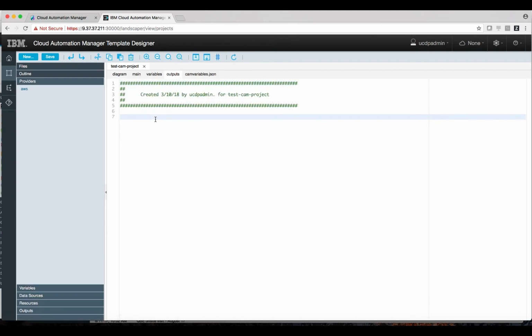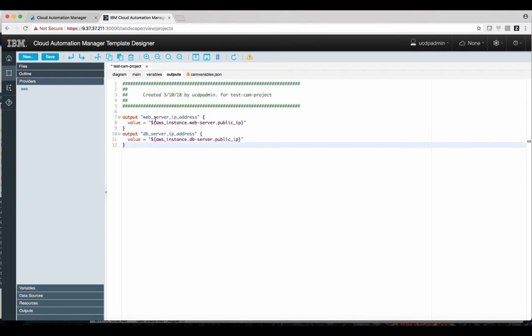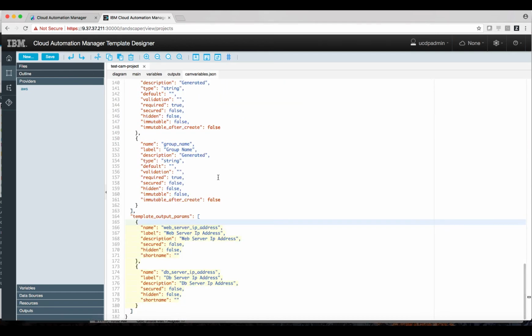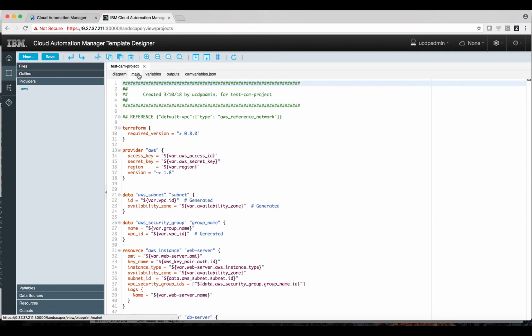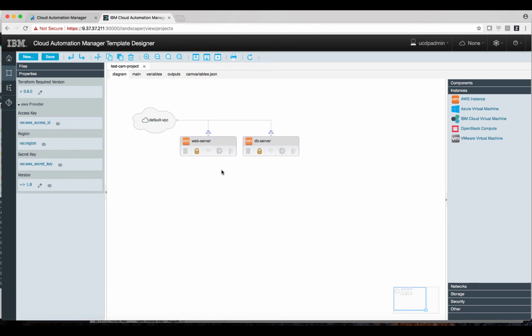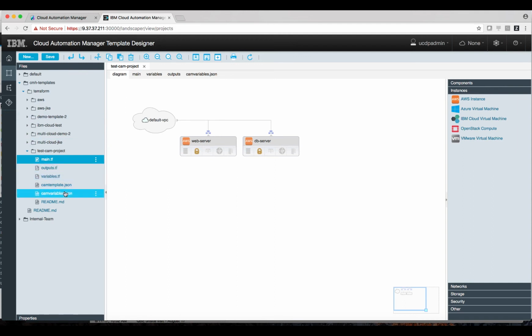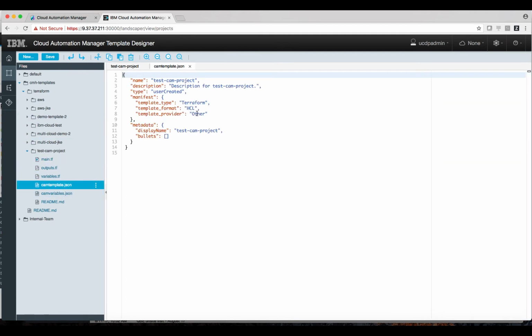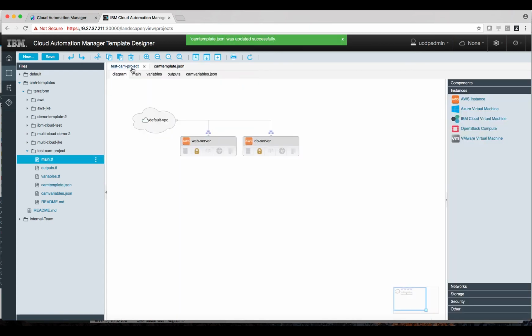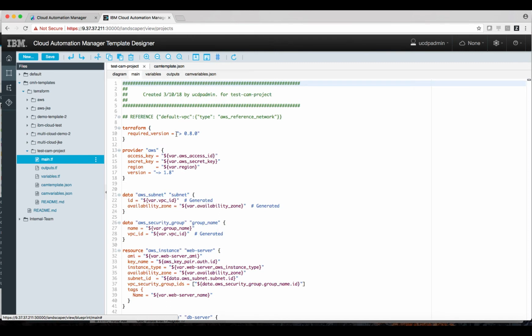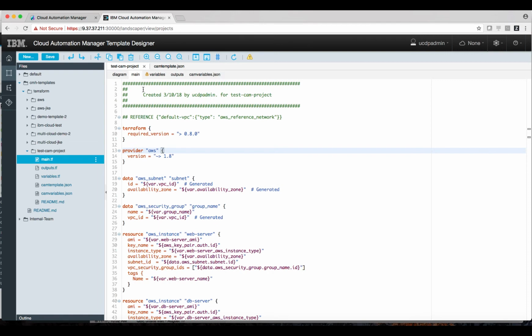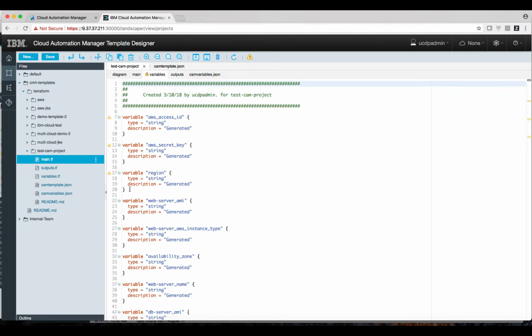Next, I'd like to add a couple outputs to my template, and we can see that CAM variables, as I add variables and outputs, is being automatically updated. Our CAM project also created a CAM template.json file, so we'll change the template provider setting to say that we're using Amazon EC2. Also, we'll remove the variables for our AWS provider credentials and use those from the CAM Cloud connection. We can see that we have validation that says we now have unused variables that we can clean up.